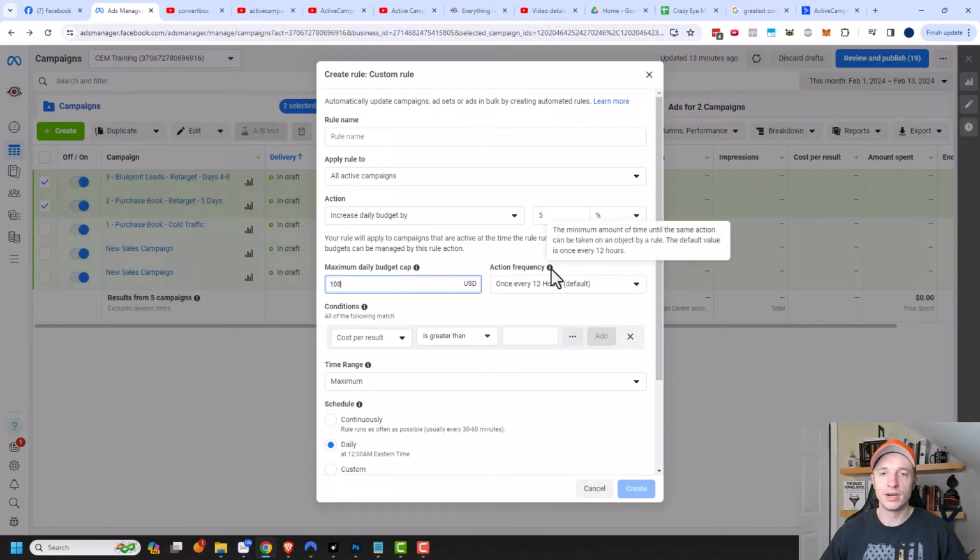Action frequency. So this is the minimum amount of time until the same action can be taken on an object by a rule. The default value is once every 12 hours. So basically, this is setting a throttle on the amount of times that it's going to increase your daily budget by 5%. So basically, it won't increase your budget by 5% unless it's been at least 12 hours.